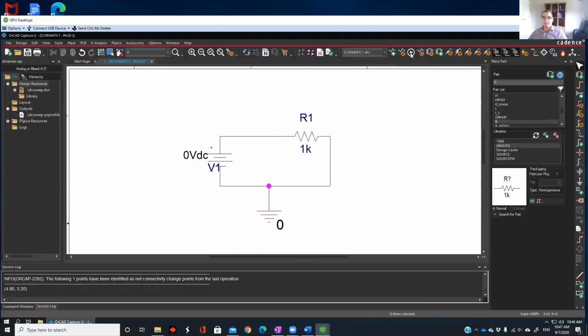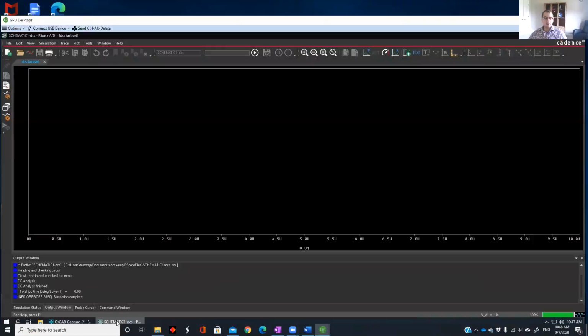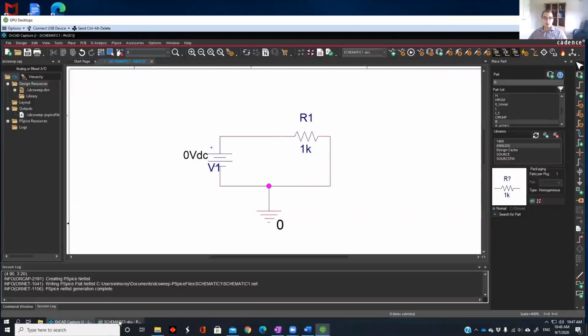What we need to do next is just run the simulation, and let's see how we can get the plot of current versus voltage. Run PSpice. So now the software would be running. And when it's done, another window will pop up. Here it's still communicating with the server. All right, now it seems it's done.